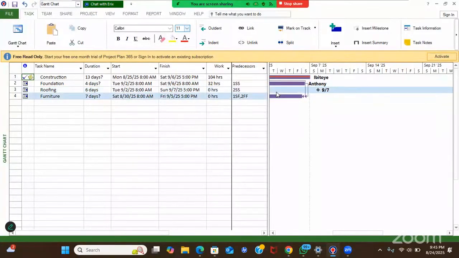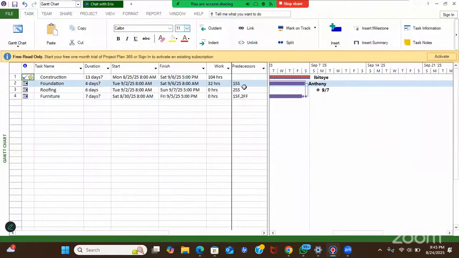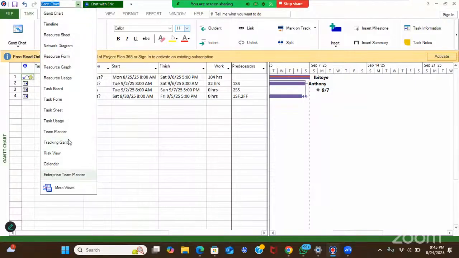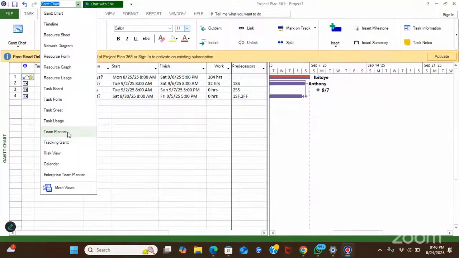You could just edit it whatever way you like and it automatically changes. So anyone that comes in, SS means start to start, SF means start to finish, FF means finish to finish. So these are the different commands you can also include in the project manual. Now there are some advanced options that come with this. In this team planner, it's not going to show because I did not subscribe for this. I had to open it for the demo and it shows you all the teams involved.